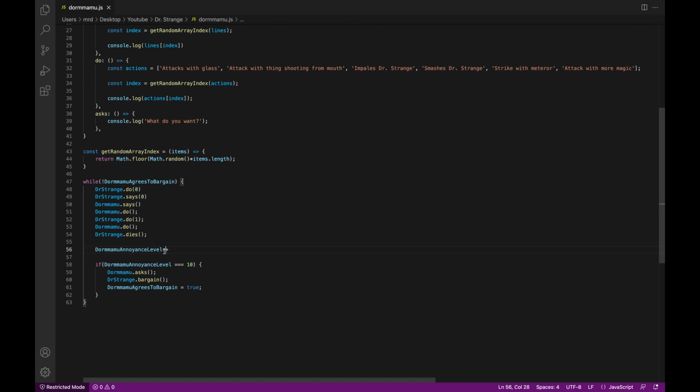So whenever you write the plus plus, it just means it increments by 1. So every time the code runs through these curly brackets, this Dormammu annoyance level will plus 1. So eventually the Dormammu annoyance level will get to 10. This is just an arbitrary number that I picked so we don't run too many loops.